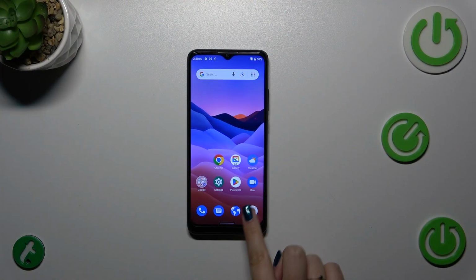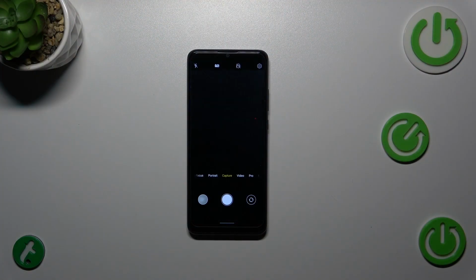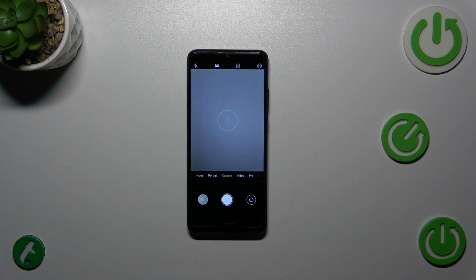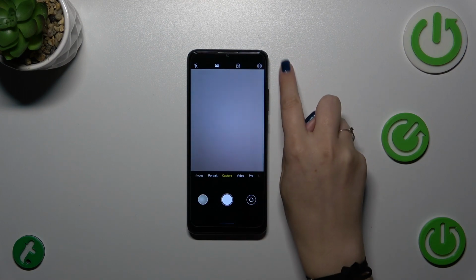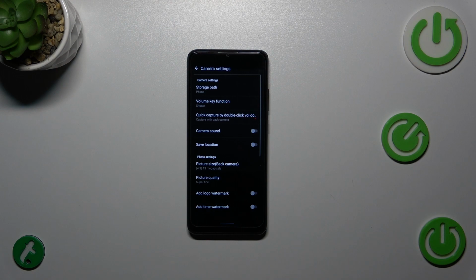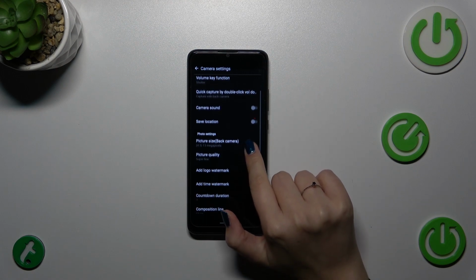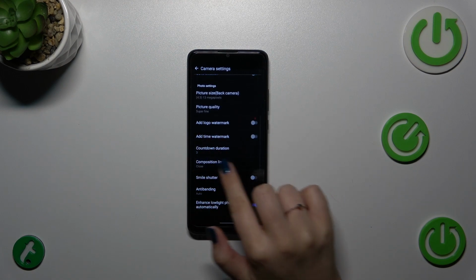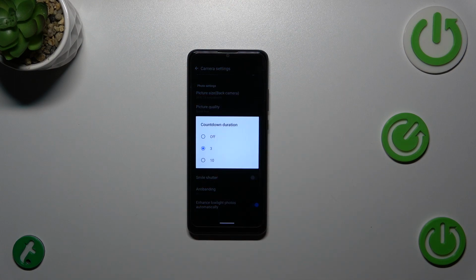So let's start with opening the camera app, and since we are in the standard photo mode we can enter the settings which are in the right upper corner. So let's tap on it, and here we have to scroll down in order to find the countdown duration. Let's tap. As you can see, we've got three different options. We've got the off, 3 and 10 seconds delay.